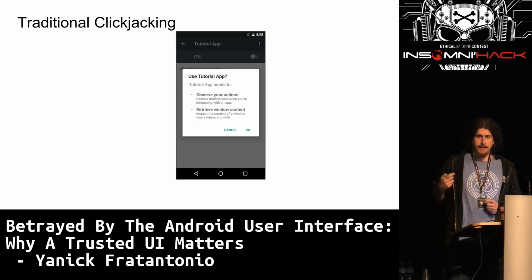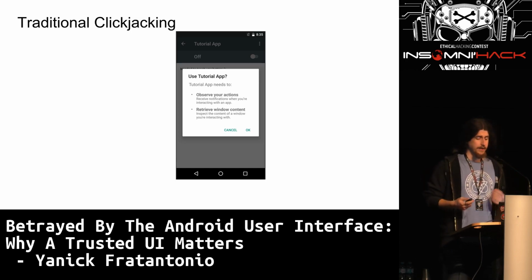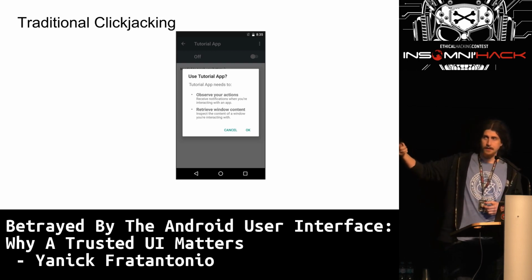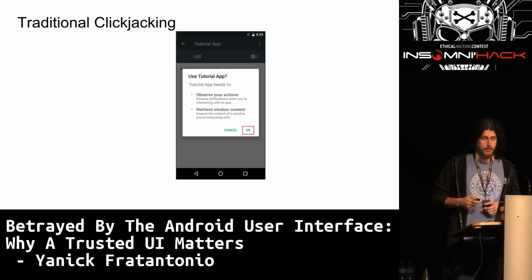Now, I have one slide on what traditional clickjacking looks like. This has been known for a number of years now, and it works like this. Let's say that you are an attacker and you want to gain additional permission. In this case it is the accessibility service menu, and you want the user to click OK. Now, if the user is not completely dumb, he is not going to click on the OK. Okay? So the clickjacking trick works like this.